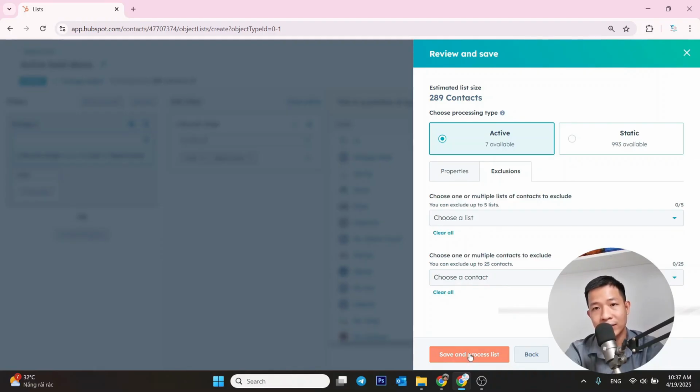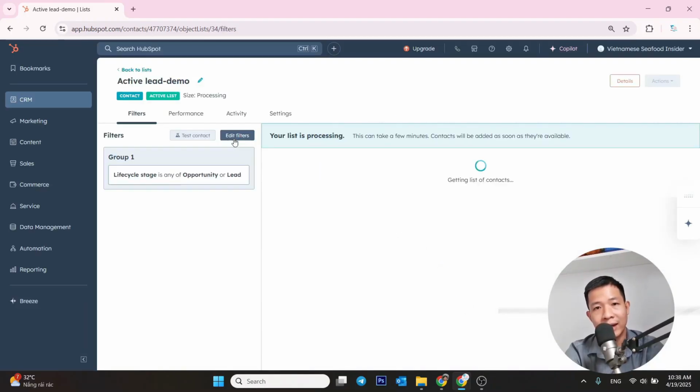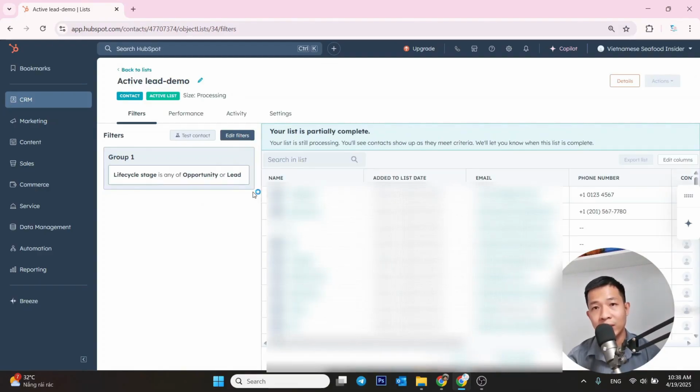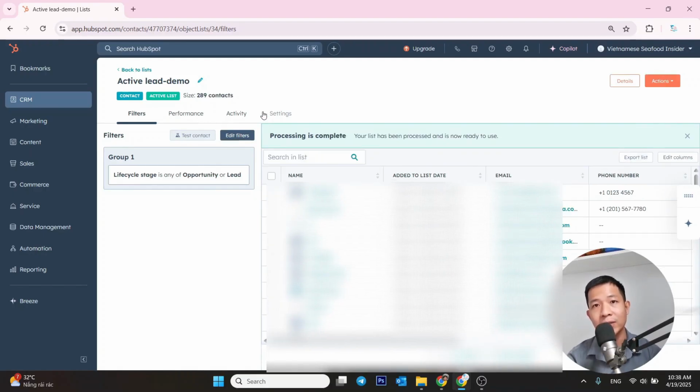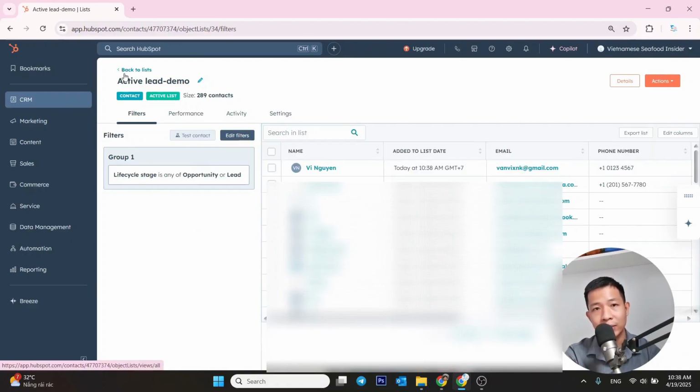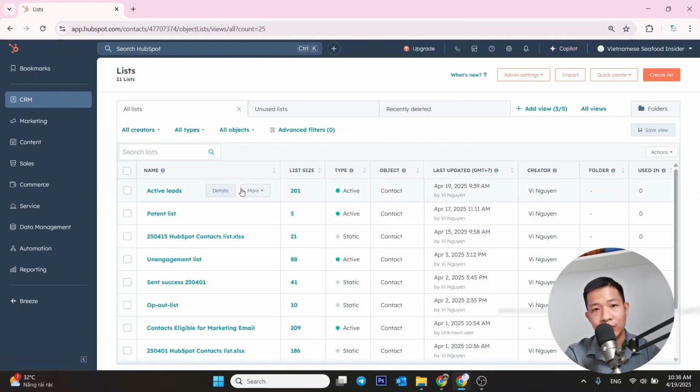For the unprocessed list, it will display my own active list demo. Because this CRM system also has a waiting period, when you click, it takes some time to process the request. So please wait a moment for the correct list to appear. Here is an active list that I have created. Similarly, you can also create lists according to your own needs.